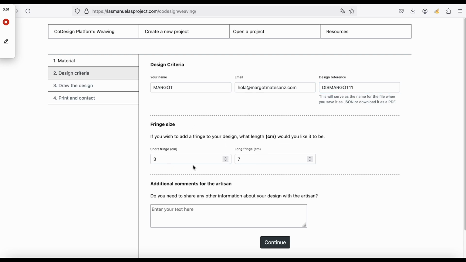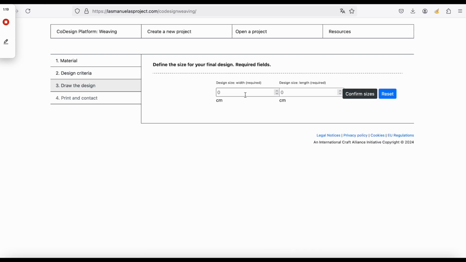Select the size of the fringe, short or long, and modify it as we need, for example, by indicating that we want the fringes to be longer. We can also add a brief message for the artisan, providing instructions or information about our design. Next, we select the size of the project, which in our case will be 150 centimeters by 100, or the other way around, depending on our preference.